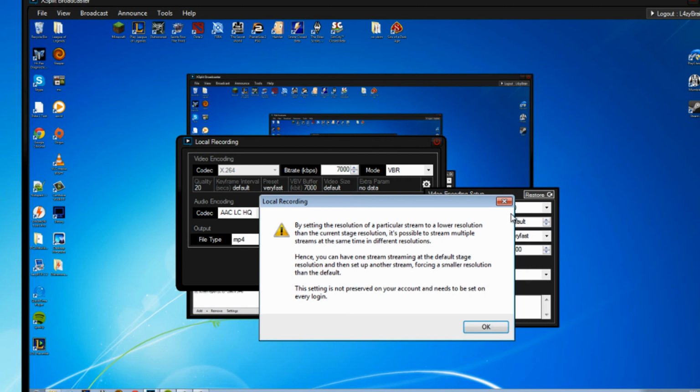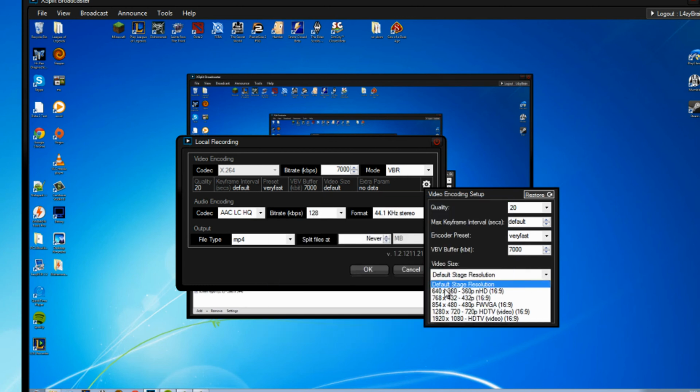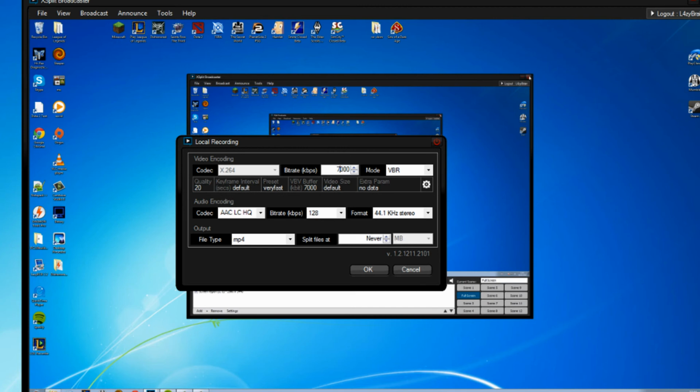And then the video size, you can set it to default state resolution, which will pretty much keep the video resolution the same as what you're playing in, or the resolution of your screen. Or you can set it to lower. So in my case, I got a resolution of 2560x1440, which is relatively high. So I just left it to that resolution for my recordings. I quite like that. So that's for that.